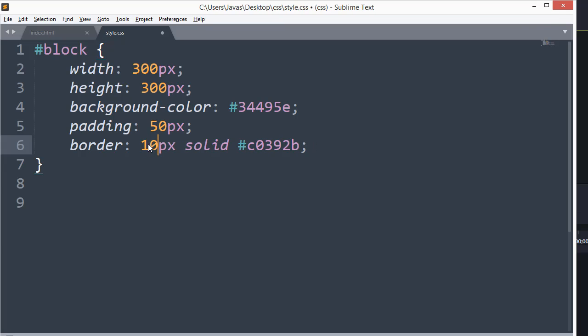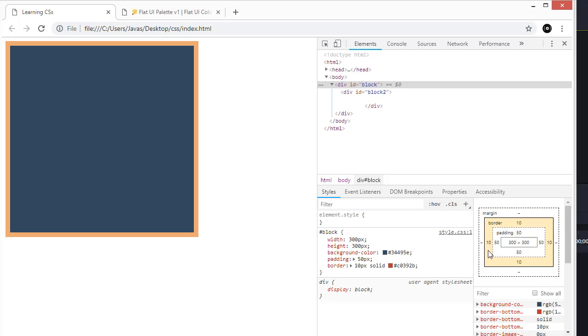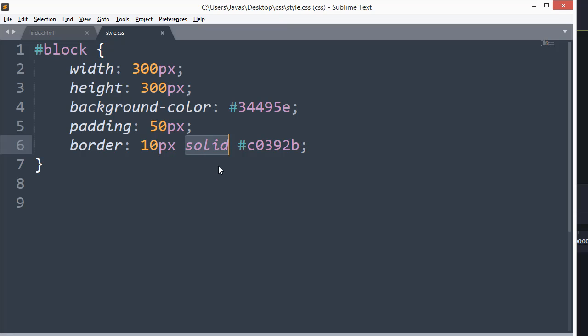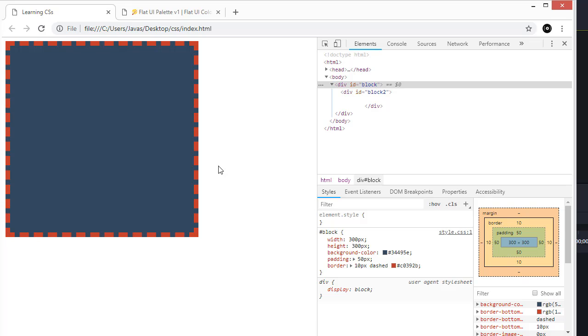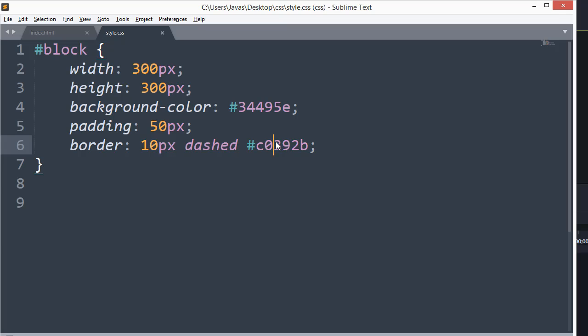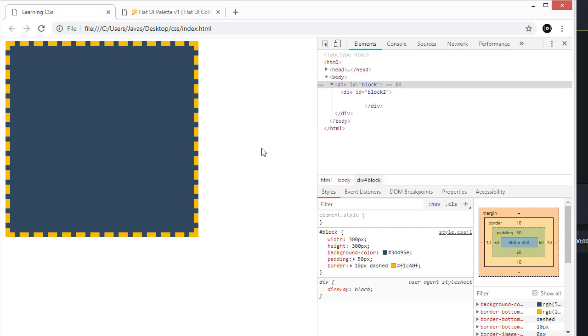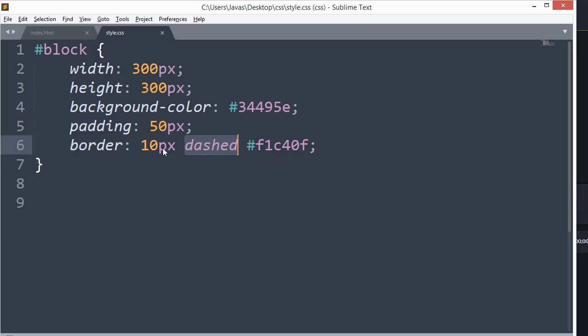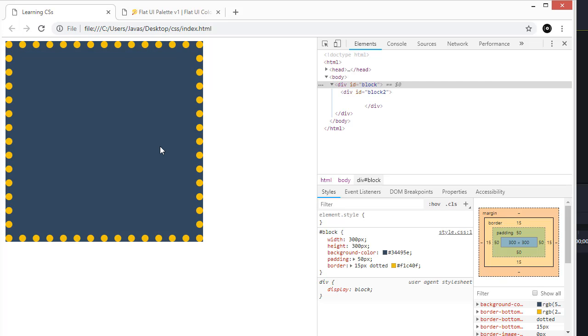If I just increase this to 10 pixel, there it is. You can see the border has been increased. So this is our borders, how it works. And I can say, for example, border has many styles. This is solid, and we can add dashed border just like that. Let me just change the color so it looks more visible. Isn't it better? Just like that, right? And if you just increase the size, we can add dotted border just like that, right?